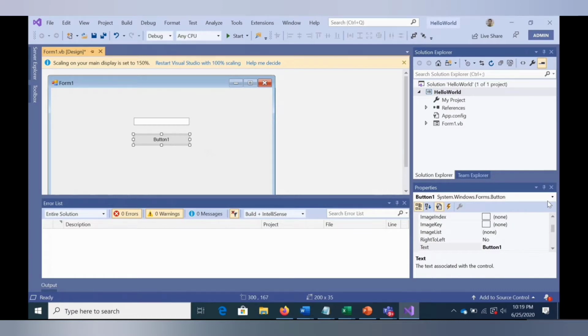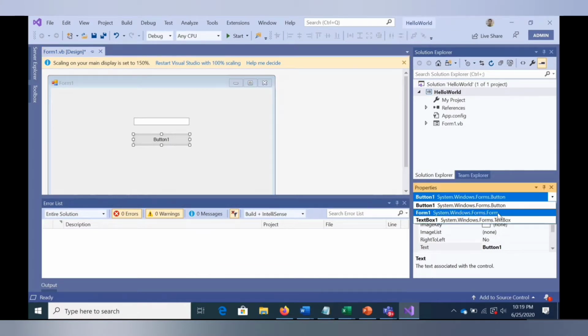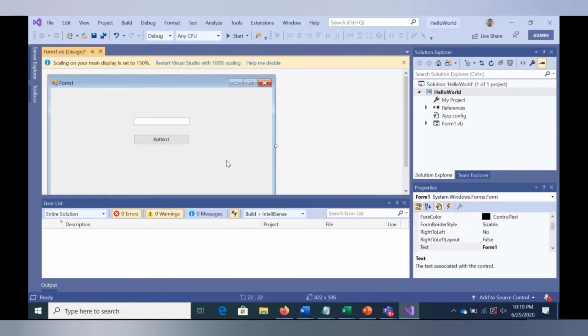If you look at the properties, whatever elements that you embed onto your forms will have their default name. For example, we have Button1, we have Form1, and we have TextBox1. There are two things that you need to take into account. The first one is the name of the element, the name of the thing that you put on your screen, and the second one, the label or the text on your element.